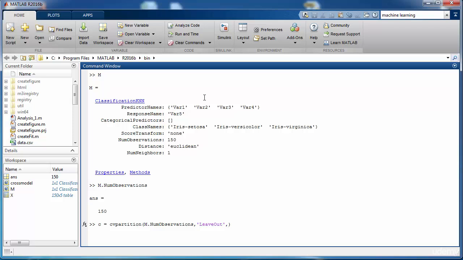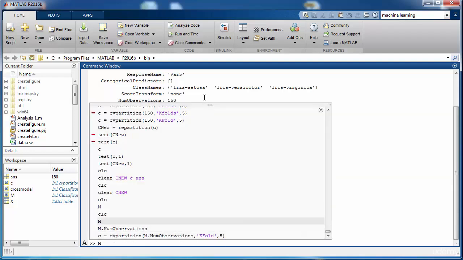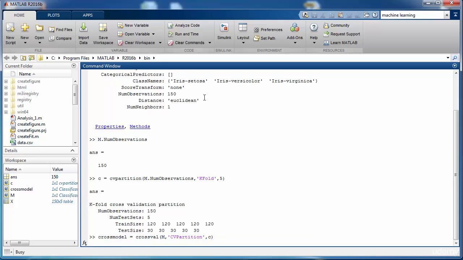So let's say we do it with k-fold, with k-fold equals to 5. When we do that, it's going to create an object of type CV partition, and that object is now C. And then we can pass this information into our cross-val function. With the cross-val function, we need to mention CV partition and then pass to it this object that is C. And then we will learn it into some variable, cross model, and when we press enter, it is going to create that model for us.